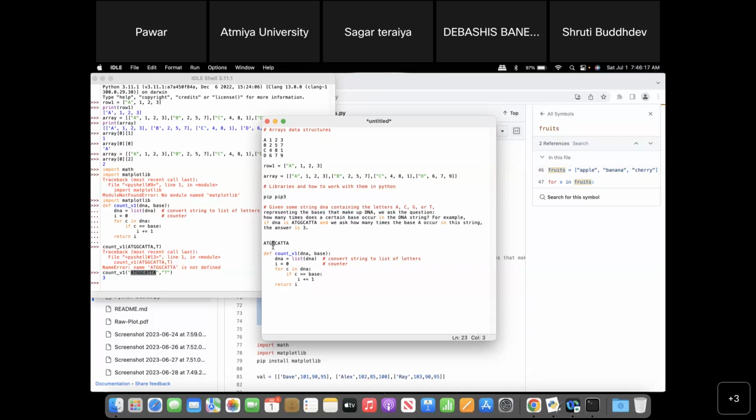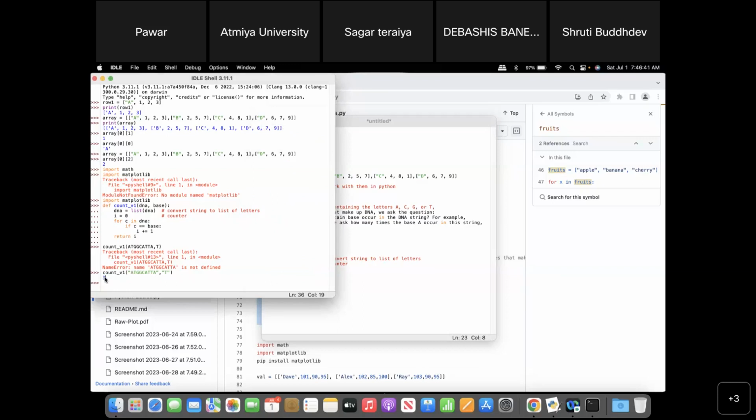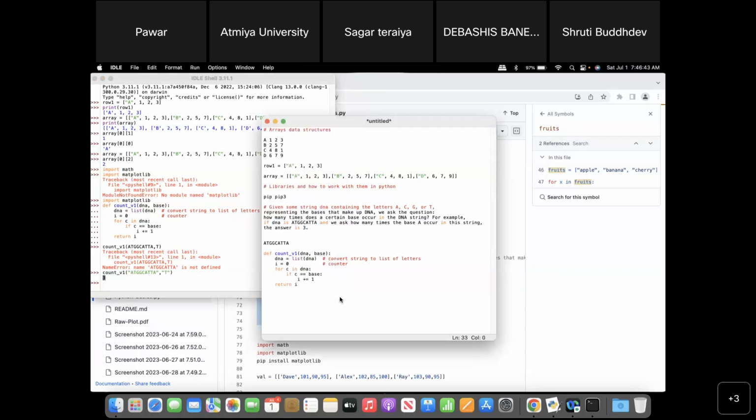Then C, then again G, so no count. Then C, no count. A, no count. Then there is T, there's a count, so 1 plus 1 is 2. Then it goes to next position, again is T, then it will add another one, so third count is 3. Then it will go to next position is A, so again 0 count, so 1, 2, 3, 3 counts, so 3 is the output from your function.